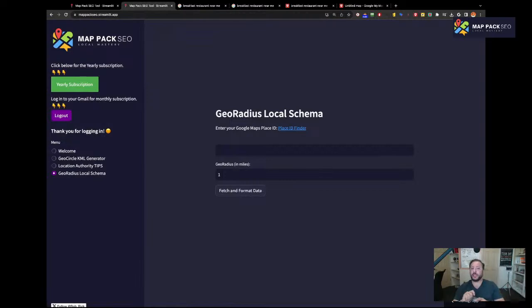And then I'll go over the GeoRadius local schema and show you guys how I build schemas in a matter of seconds. I don't think there's any schema tool out there that could create a schema just by placing your place ID, without filling out all the other information. I don't know if there is something out there. Please comment below and let me know what schema markup or tools you guys are using, and I could compare it and let you know.